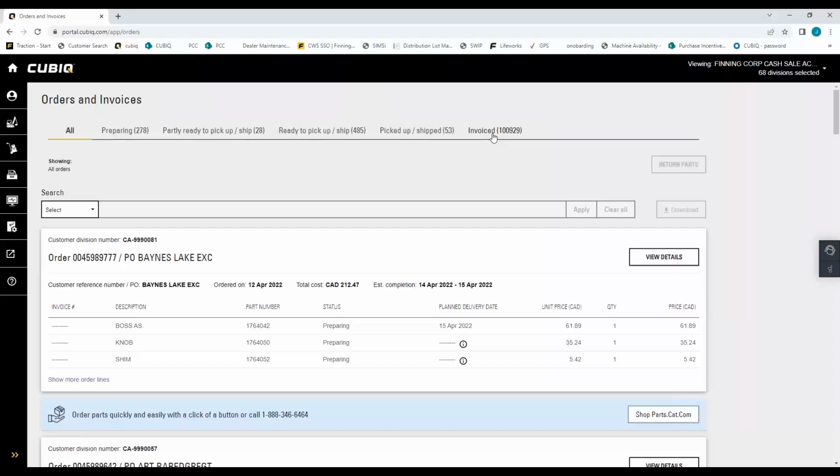Now, if you're an accounts payable clerk, to very easily find your parts invoices, you can click on invoiced.